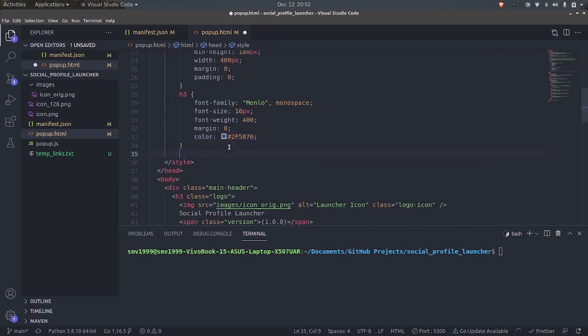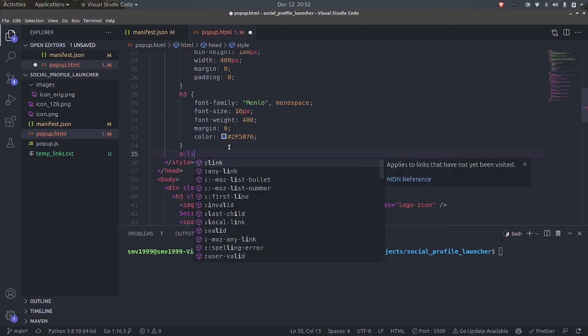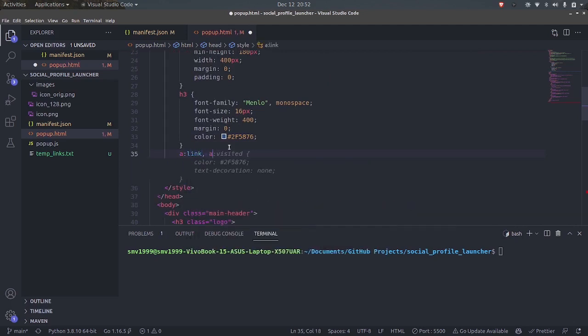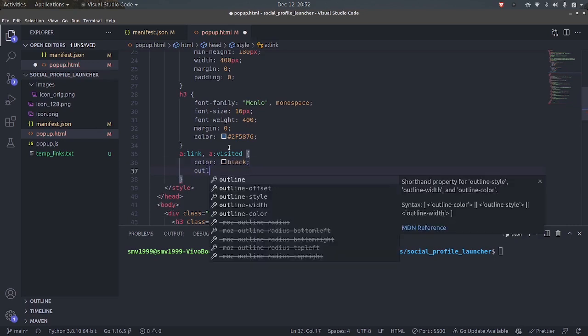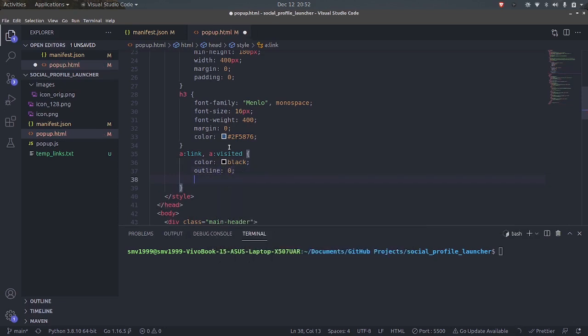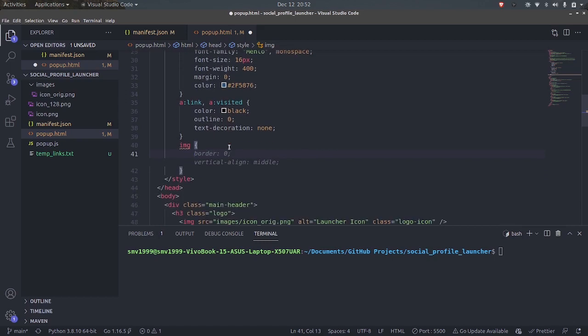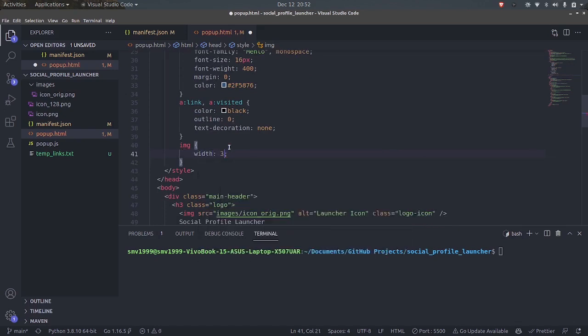After defining the properties of H3, let's move on to the A tag. The color of this is going to be black. Outline is going to be 0. And the text decoration is going to be none. With this, let's move on to the image. Here we are having the image which is the original image. So let's reduce the size of it. Let me give the width as 30 pixels.